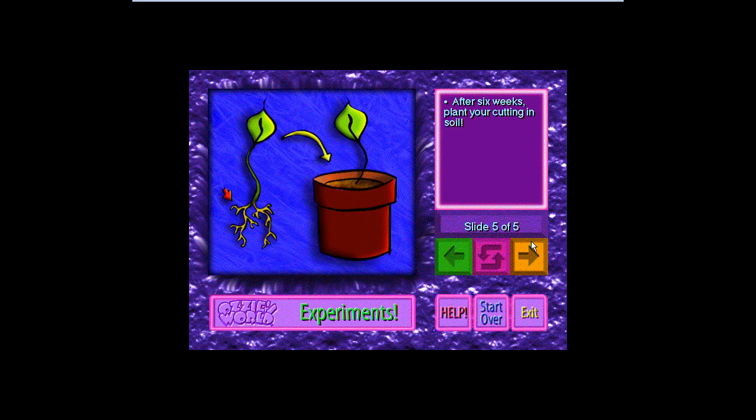After about 6 weeks, there will be roots on the stem of the cutting. You can then transplant it into potting soil. And there it is, a brand new plant. If you want to, you can tie a bow around the pot and give it to a friend or someone in your family.